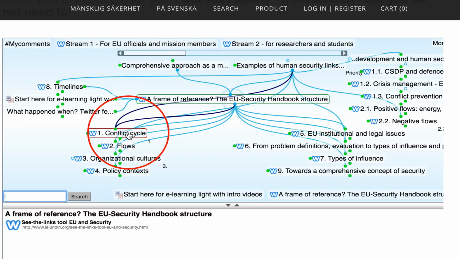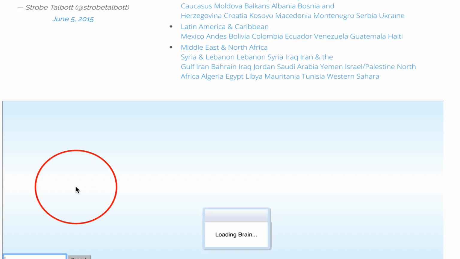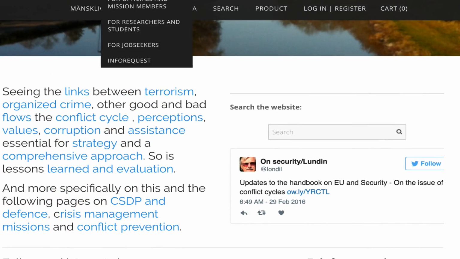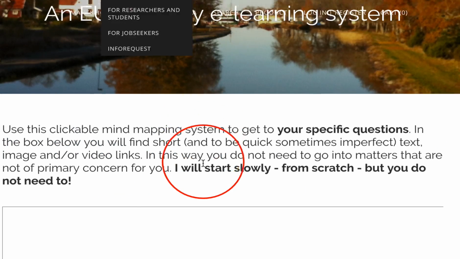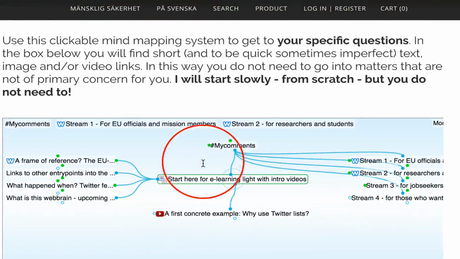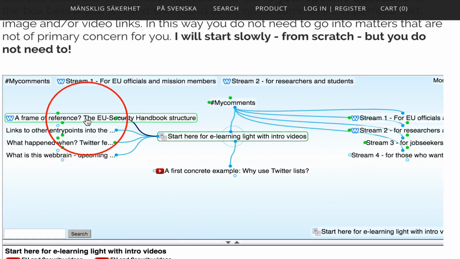So if you go into conflict cycle, for instance, you can see here, and here you have the clickable links to the web page. So that will bring us to the conflict cycle page on the website. Going back to the e-learning Lite page, and go to the top of that page. We're back to where we started. So you have the reference to the handbook structure, which is also the structure of the website.